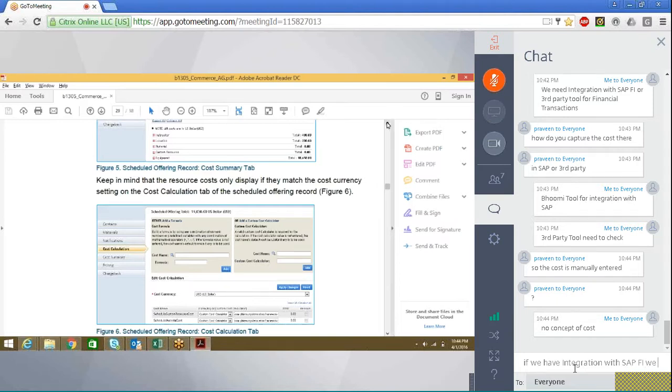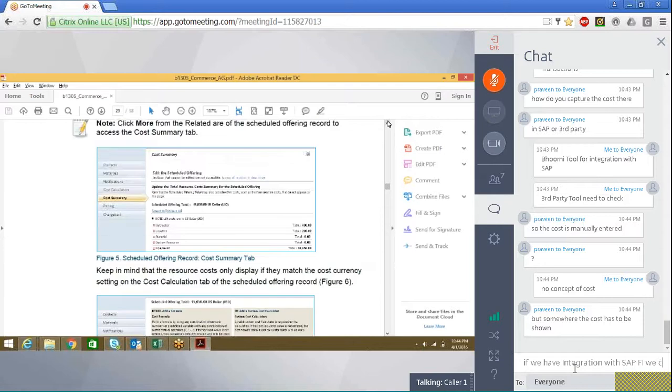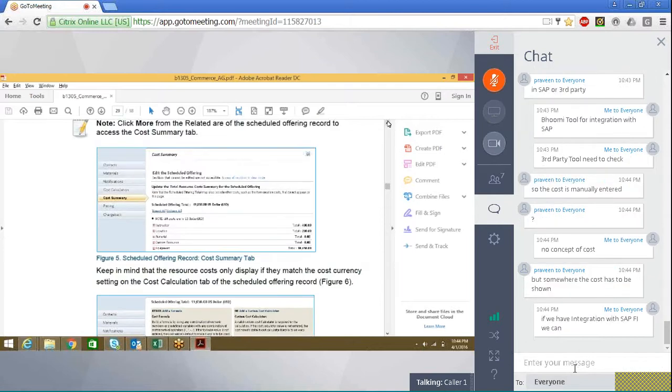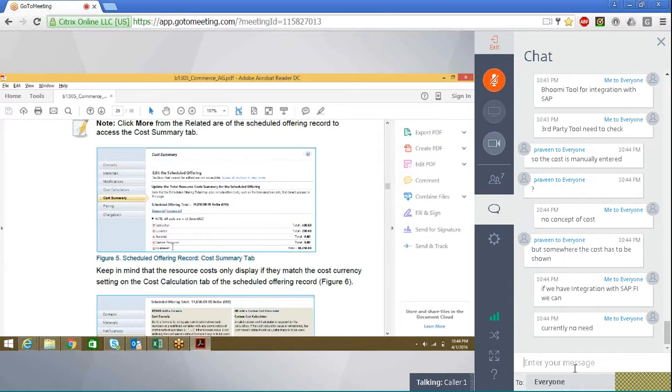If you see here, whatever cost we have actually added to the effort, under the cost summary it will tell the instructor cost is $400, or location cost, material cost, custom resource cost, equipment cost. All that will be visible under the cost summary.